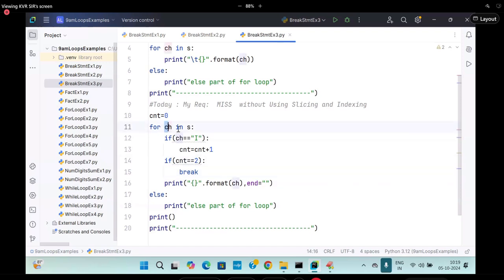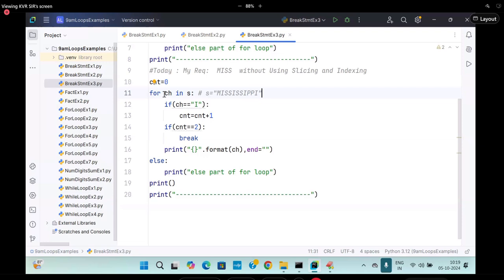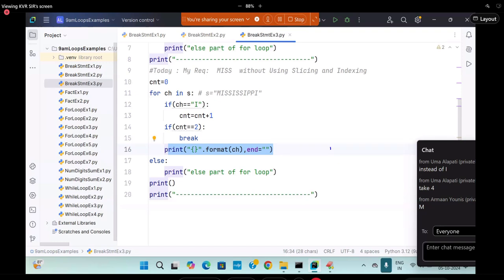What is the value of ch the first time? M, from Mississippi. Here I will write it. Tracing is so important. M is equal to I? False. cnt is equal to 2? False. So the else statement runs. What is printed here? M. Go to where? The for loop.